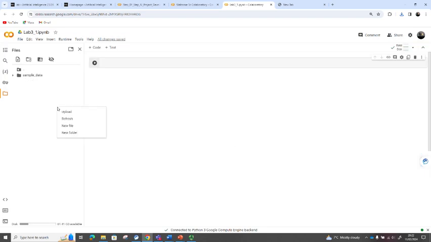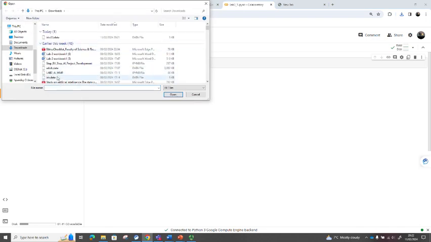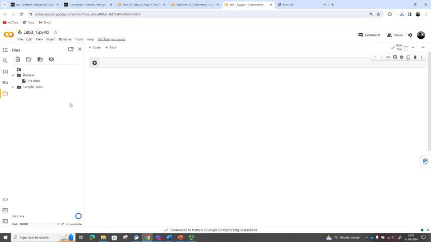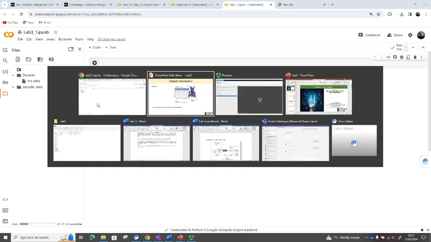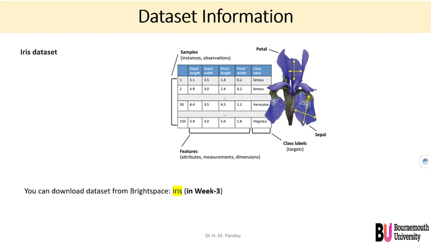It will be deleted. If you would like to create a folder, for example a dataset folder, and add your dataset in this folder, then just place your mouse pointer on the dataset folder, right click and upload, and then upload your dataset, that is the iris dataset. So your dataset will be under your folder. You can add many datasets in here, and then you can simply load them. You can read this dataset directly from this environment. So this is about how to read and load the dataset in Google Colab.